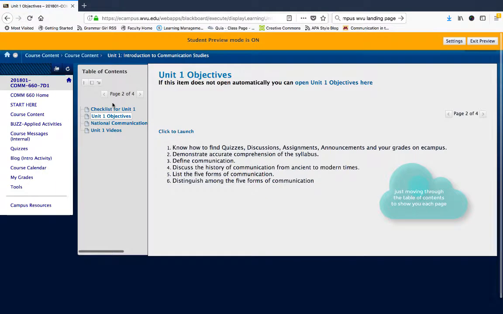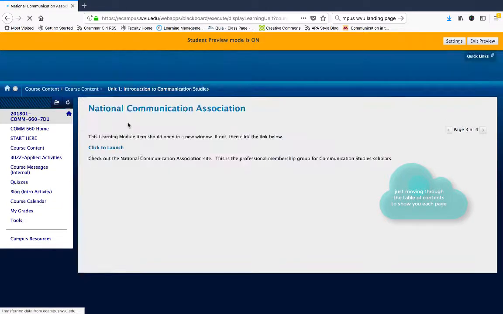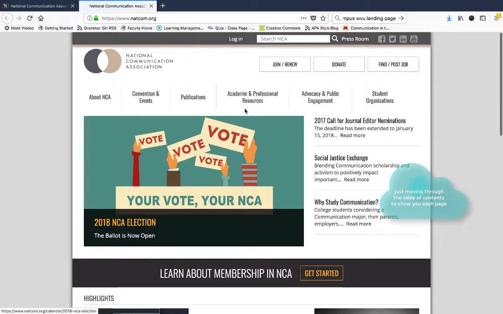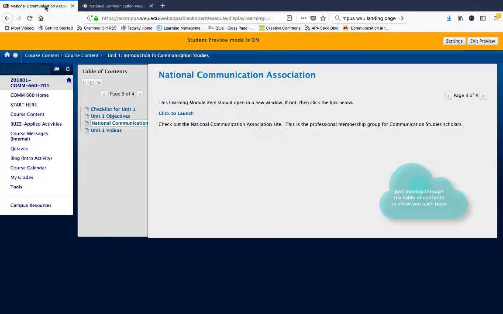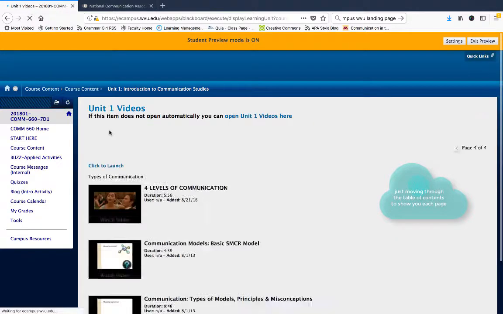Here is that table of contents we talked about. Here are your objectives. These are the things you should be able to do by the end of this unit. This is a link to the National Communication Association site. Sometimes I'll put links up for you to just check out, which it said here if I had taken a moment to read it. Check out the National Communication site. This is the professional membership group for communication studies scholars.